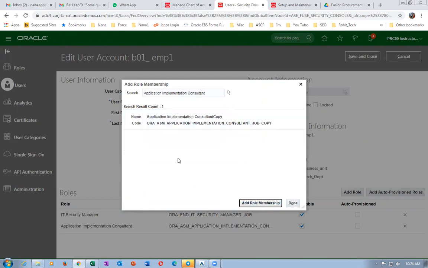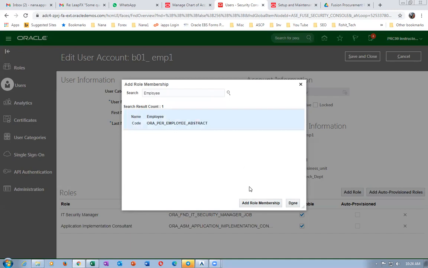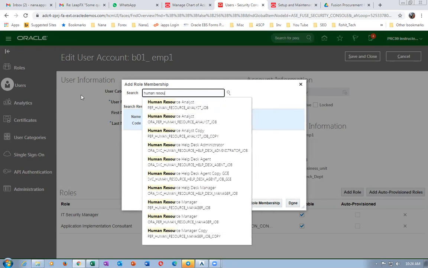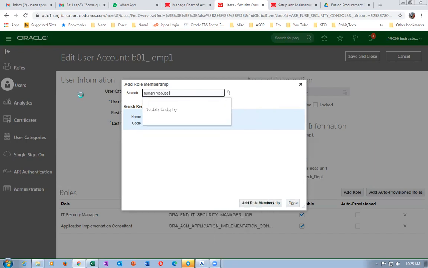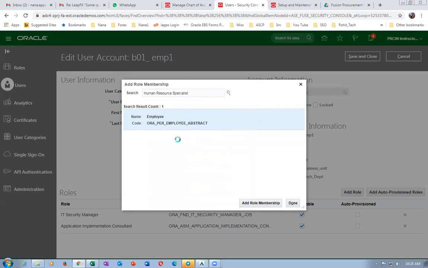And then having given this, put the employee role also. This is an abstract role, which will be enabling scheduled processes and things. I'll give add membership. And then afterwards, I'll put the human resource specialist also. Human resource specialist.